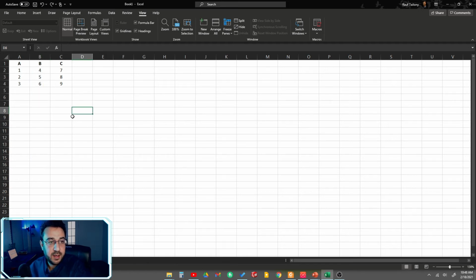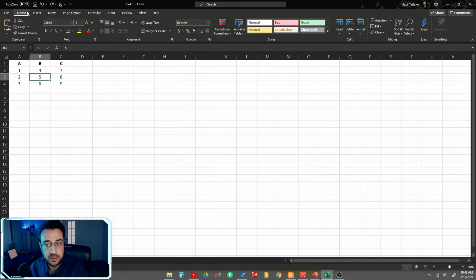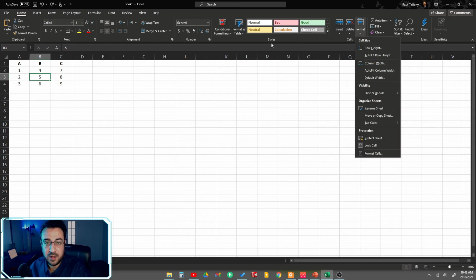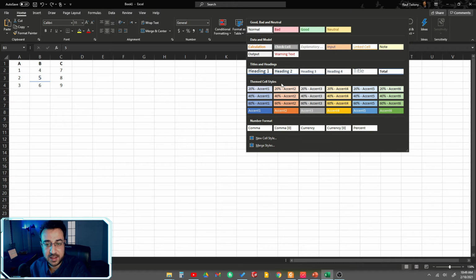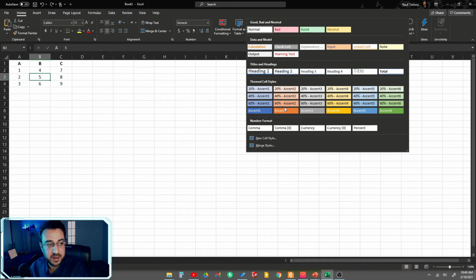Now, what if we want to use the predetermined cell formatting of Excel? Let's say you want to format this cell using the Excel predetermined formatting. In this case, we go to Home, then we go here in Styles. You can drop down the menu and choose the style you want for that specific cell from the predetermined designs.